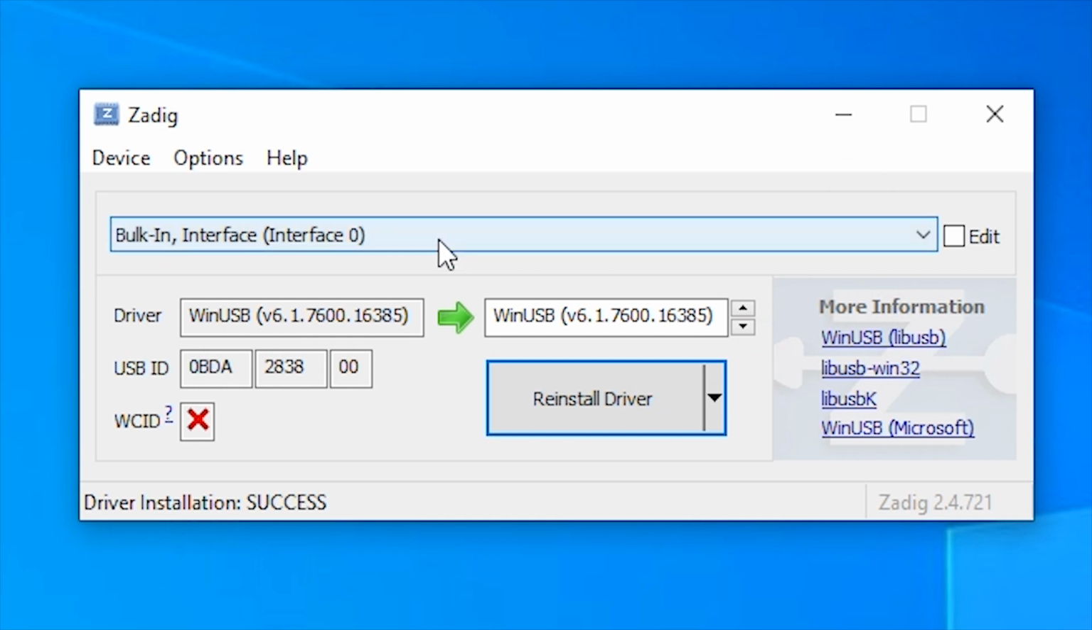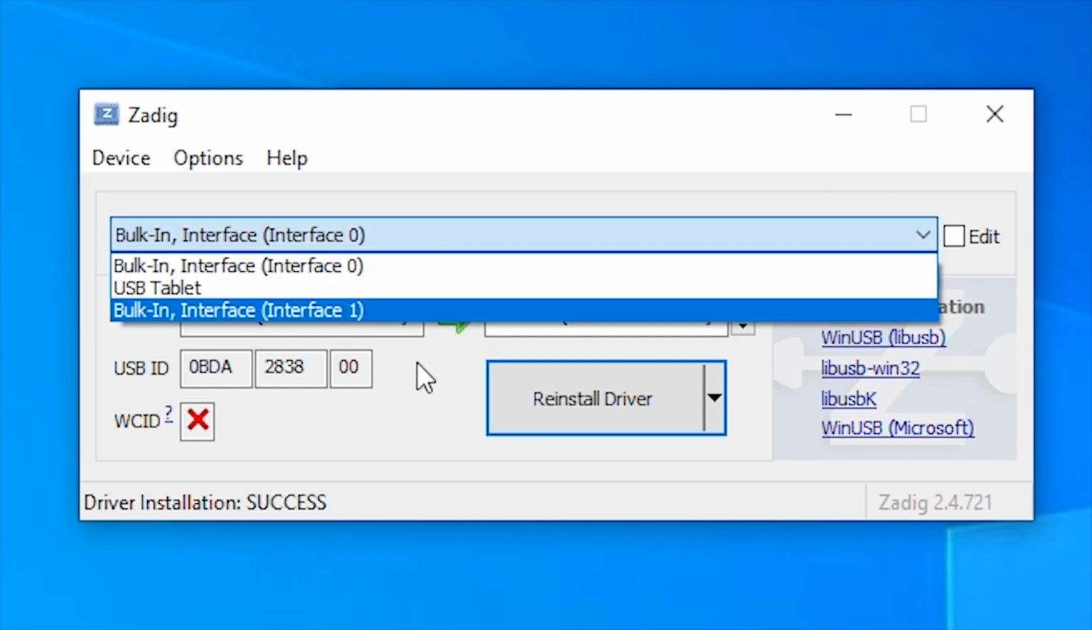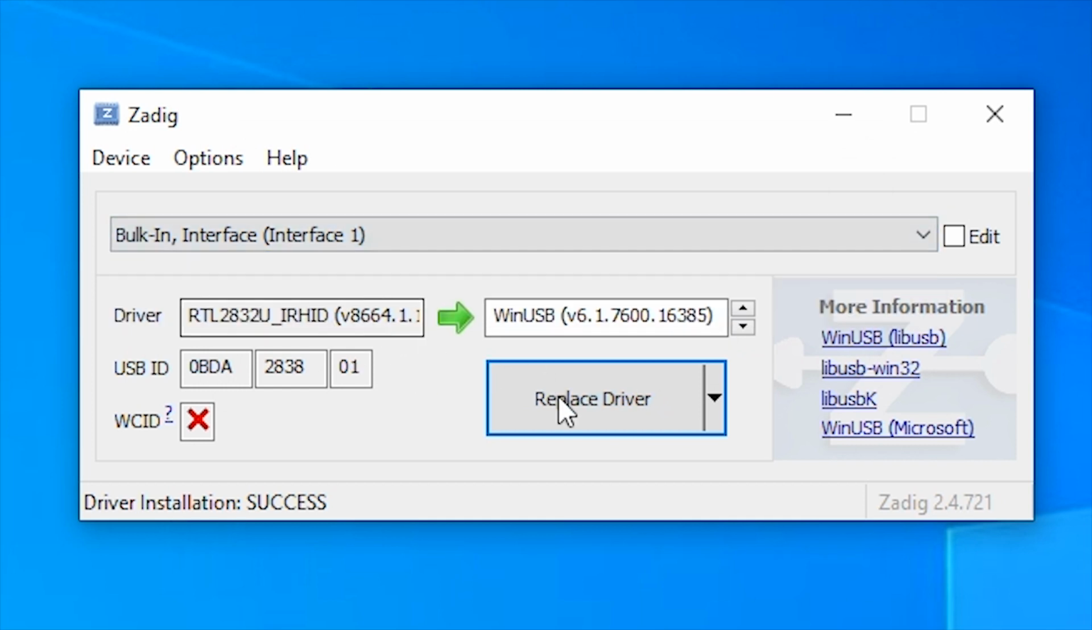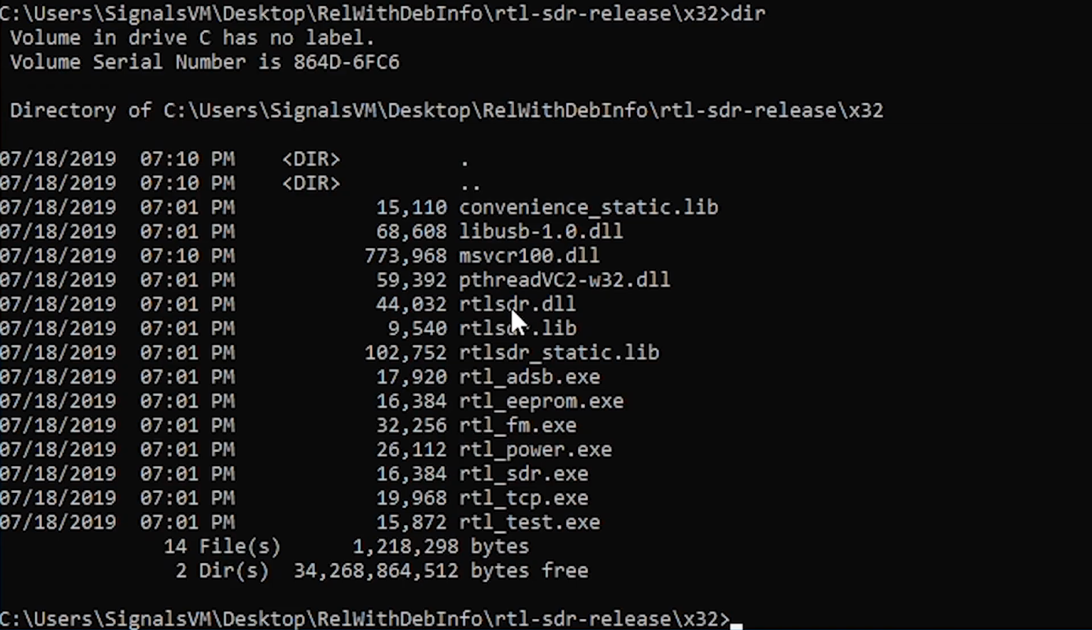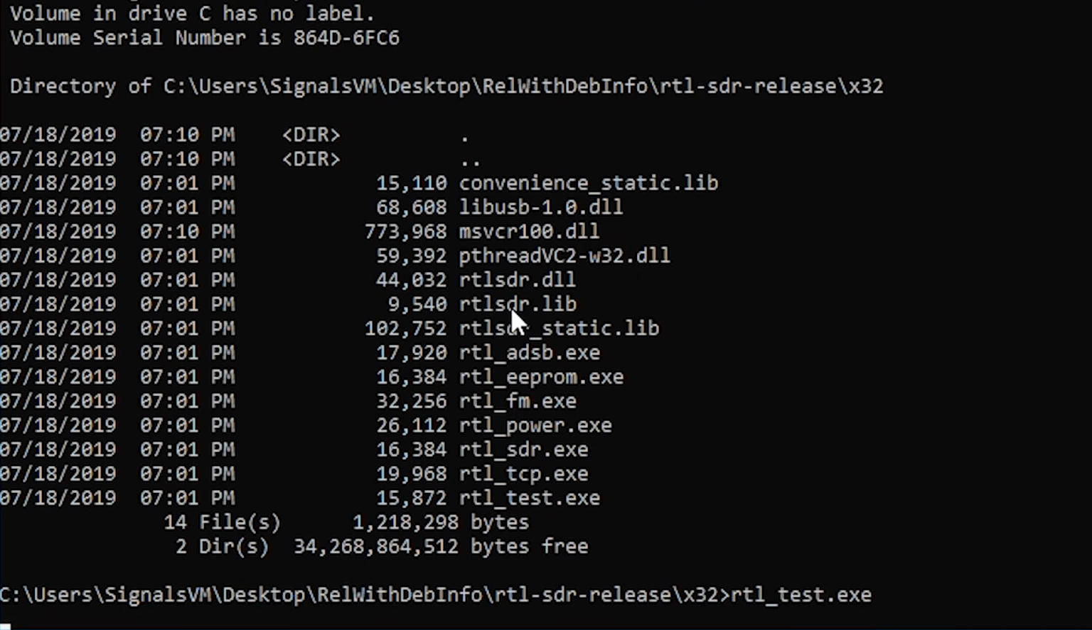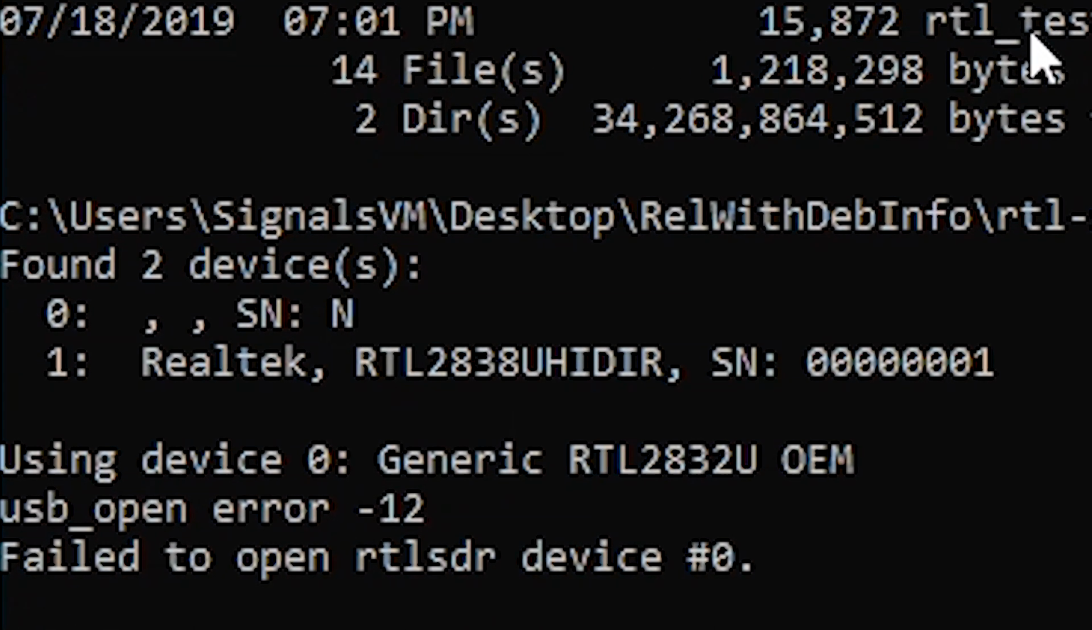Generally, we should only install Interface 0, however, oftentimes you'll find that people install Interface 1 as well. This can sometimes cause problems, as when we run RTL tests, you'll see that we get USB Open Error 12, often an error we see when we cannot access the software-defined radio. You'll also see in this case we have two devices. Device 0, which has an invalid serial number, and Device 1, which while listed, is also unable to be accessed.